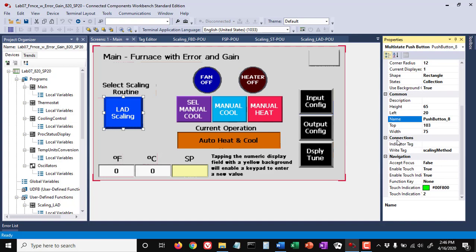I mean, everything's important, but the connections. This particular object needs at least a write tag.